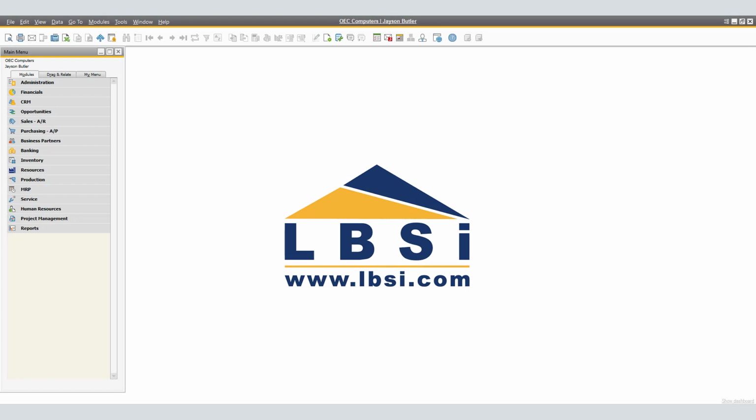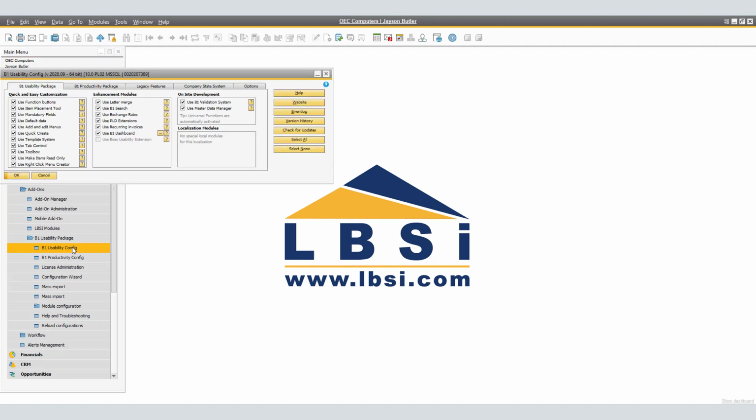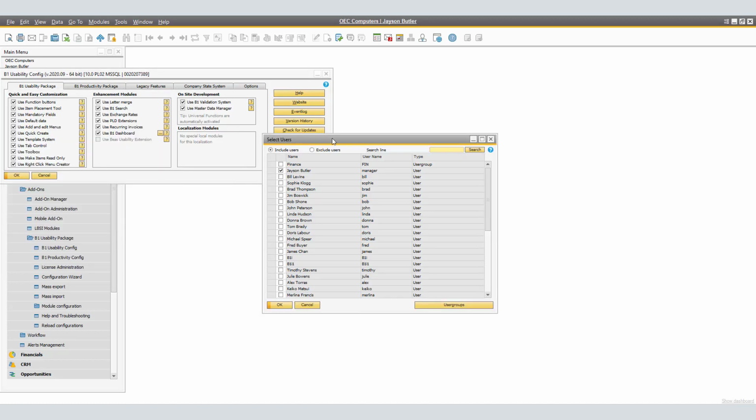If you have purchased Boyum B1 Usability Package, you are able to use the Boyum B1 Dashboard. To do so, we will navigate to Administration, Add-ons, B1 Usability Package, B1 Usability Configuration. Under B1 Usability Configuration Enhancement Modules, make sure that you have the Use B1 Dashboard checked. Next, click on the ellipsis to allow which users will have access to the B1 Dashboard.